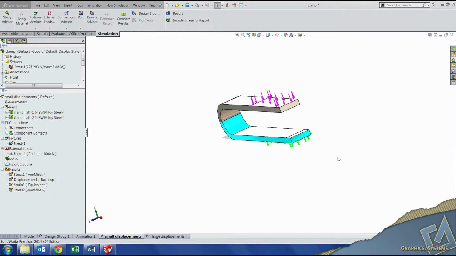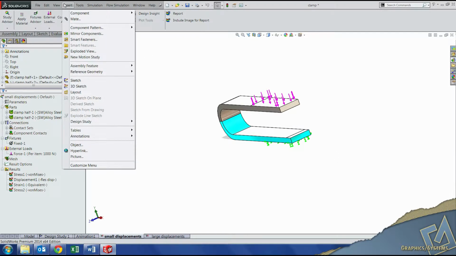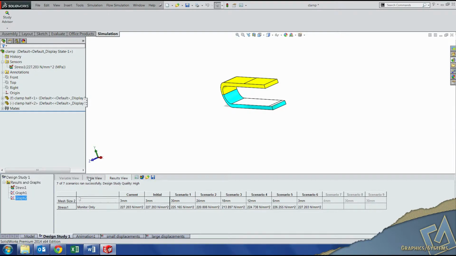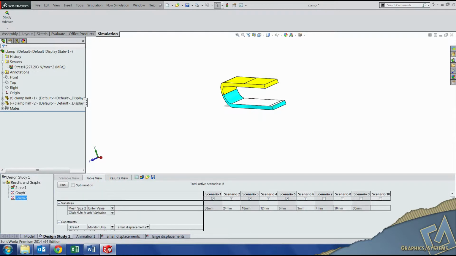So if you're not familiar with design studies, you can insert them under the Insert tab in Design Study, provided you have simulation added in. And what you get is something like this. I'm going to look at the table view, and we have a variable called mesh size, and we've given it some different values. We also have a constraint on the maximum stress within this corner curved part here on both the inside and the outside.